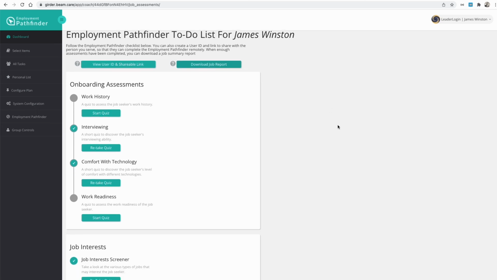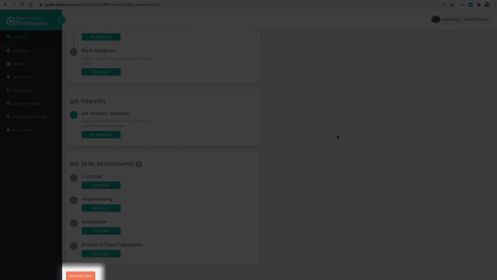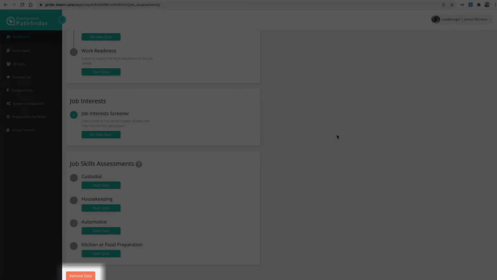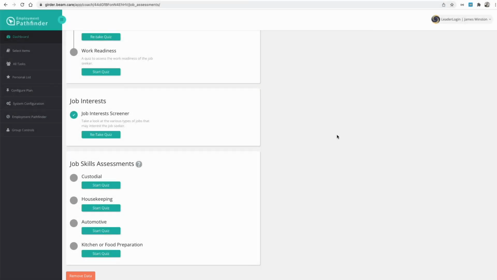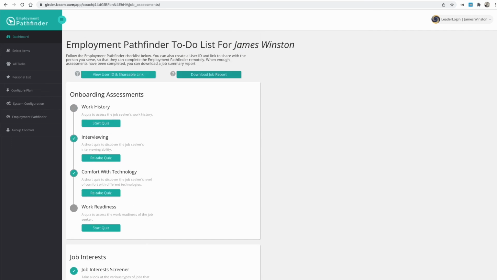One final note. If you scroll to the bottom of the Employment Pathfinder page, you will notice a Remove Data button. In some instances, you may need to reset the job seeker back to a blank set of data, and you would use this button to do so. Please note that this is not a process that you can reverse, and this will erase all of the job seekers' data from the web portal.